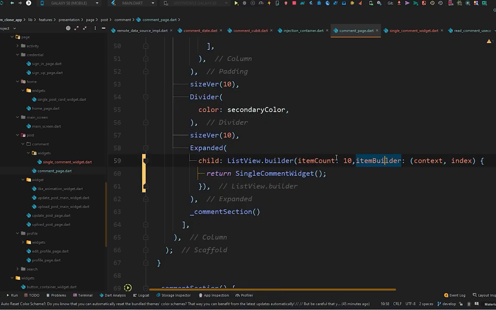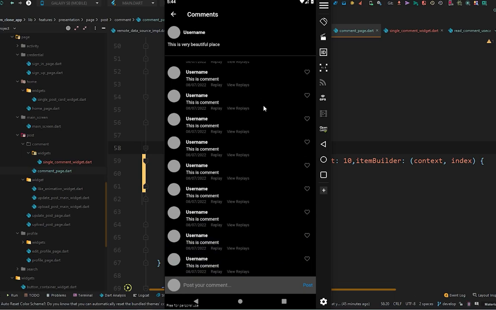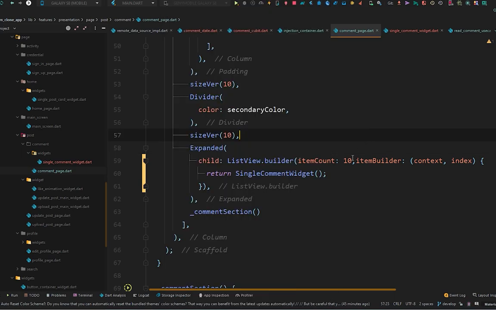So that will be just like this. Now first of all, we have to create the comment, and we are not getting the comment. For now, these are just 10 dummy comments which do nothing. So we have to create the comment for this first.